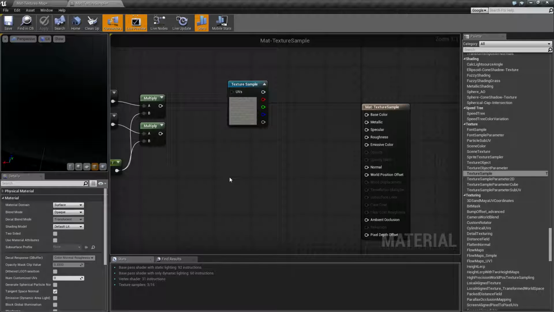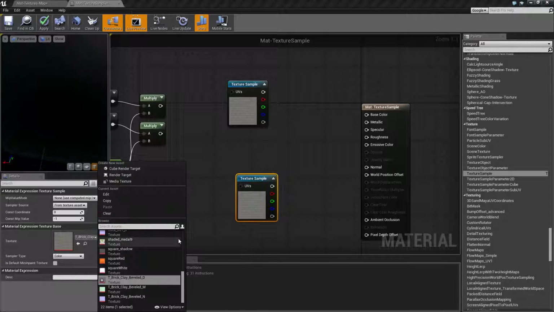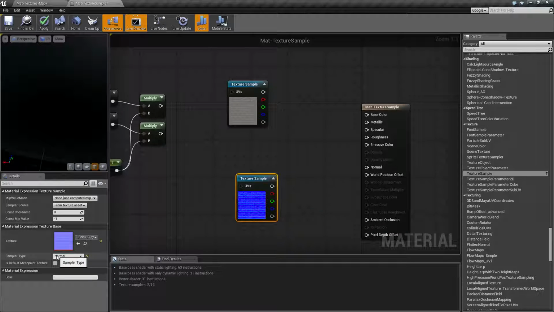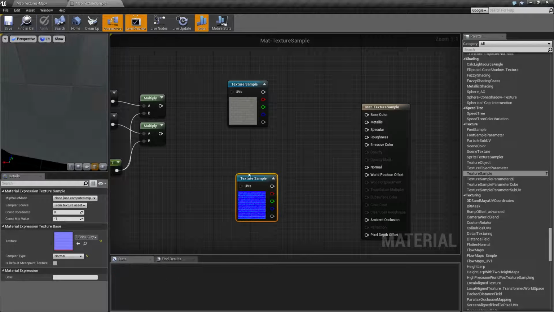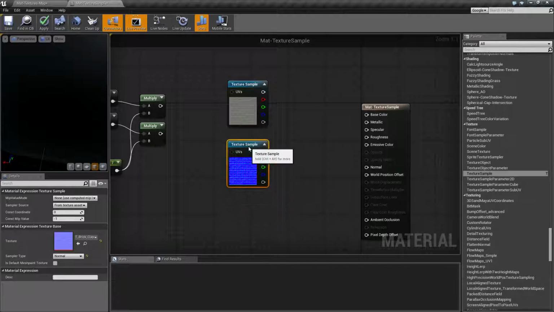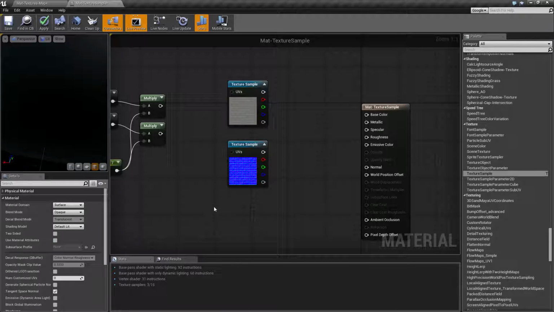If I was to pull up another texture, for example, let's pull in another one, and let's change this to my normal map. You're going to notice the sampler type automatically changes to normal. So that is one of the first things to learn here. The sampler type determines what type of image is being sampled by the texture sampler. By default, assuming you pull in a texture this way, it's going to go ahead and set it up properly.